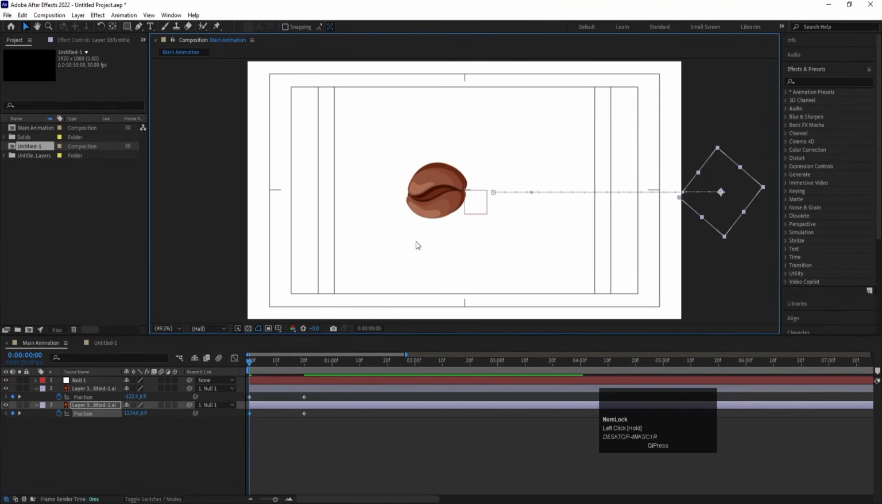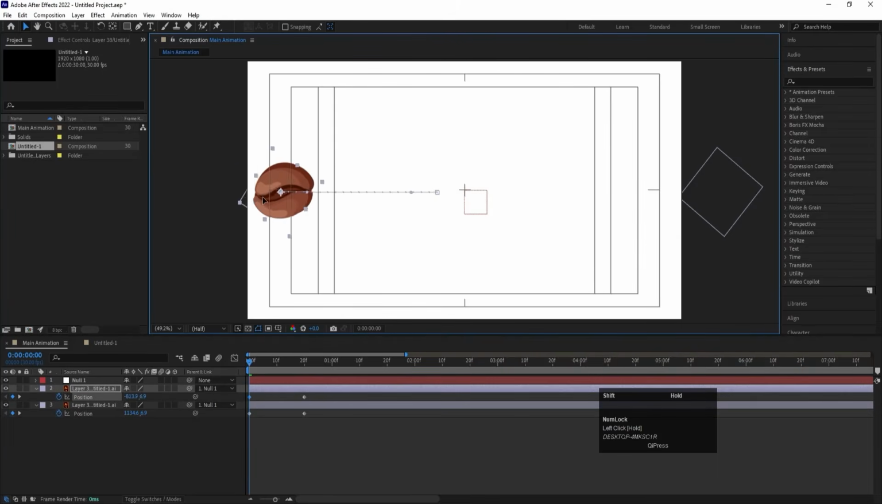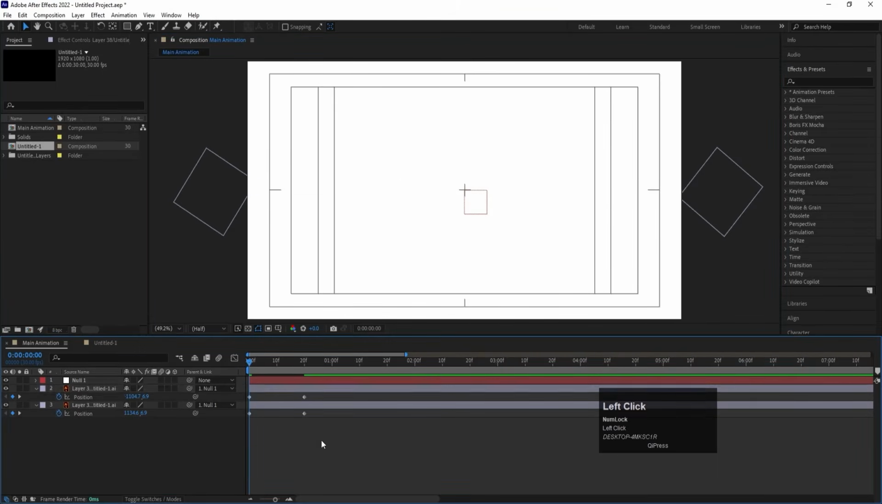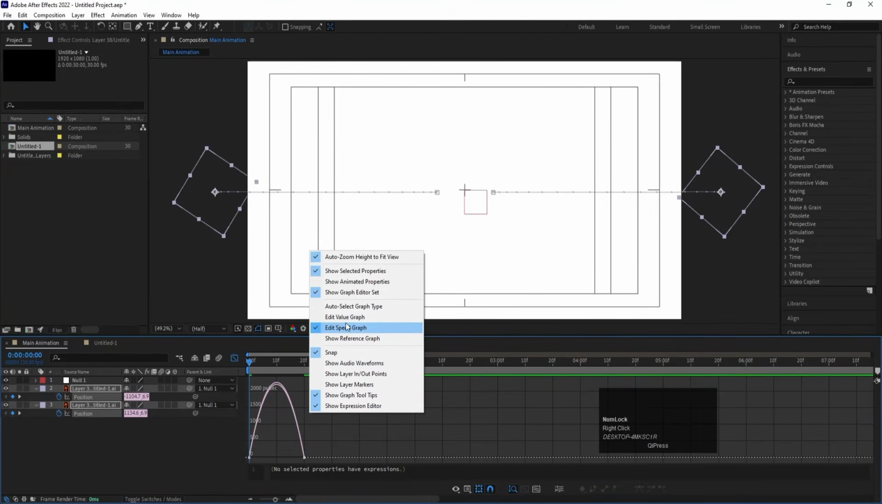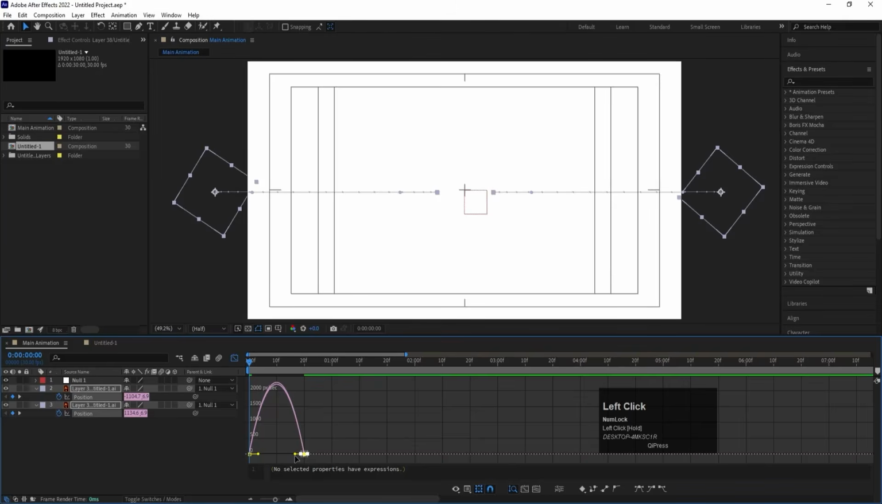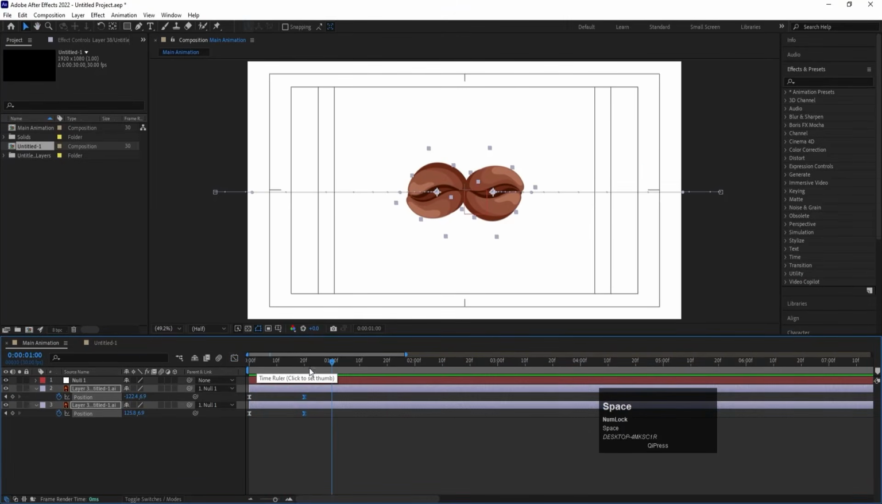and try to move this over here. Then select this layer and try to move this over here. Then select those keyframes and hit F9. Go to the graph editor, right click and make sure that you are in edit speed graph. Select this graph by holding shift, move this handle over here. So you will get something like that.